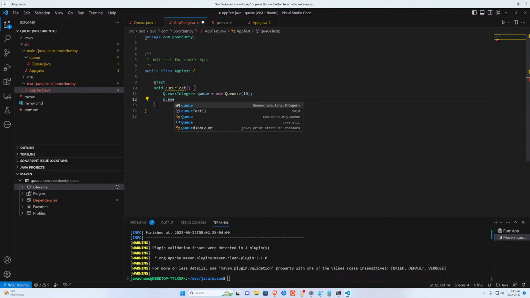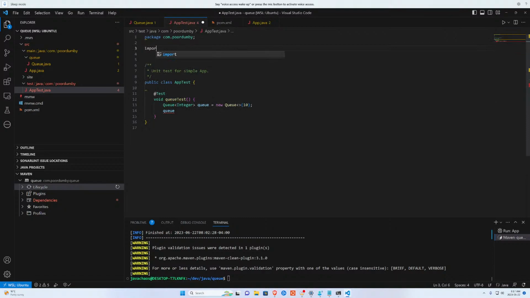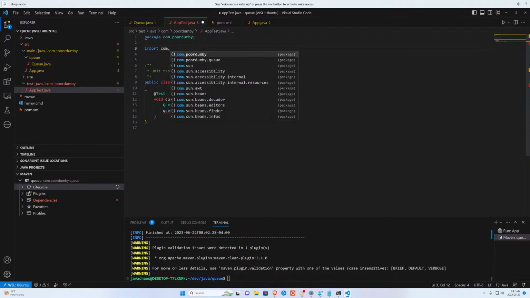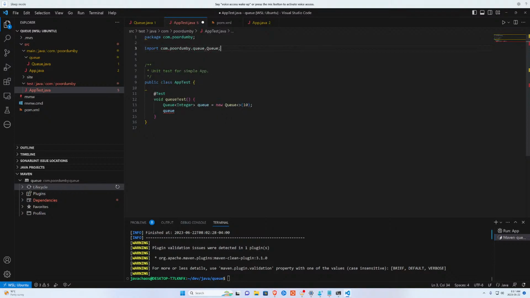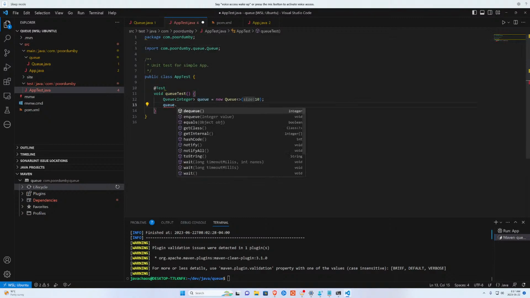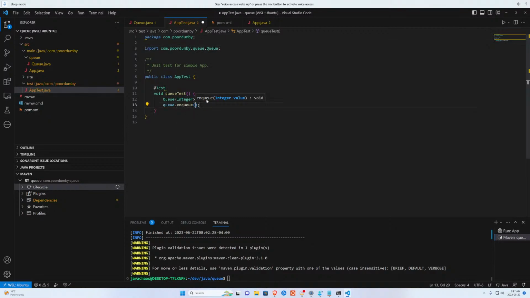Not using the right queue here, so we have to import it. com.q. There we go. We're going to enqueue a number. Let's just enqueue 10. Then 11, 12, 13, 40, whatever.